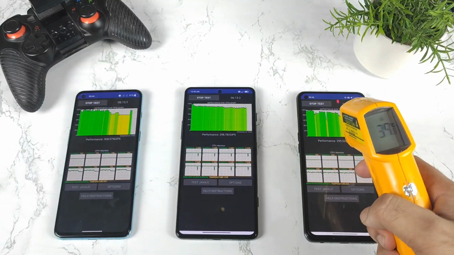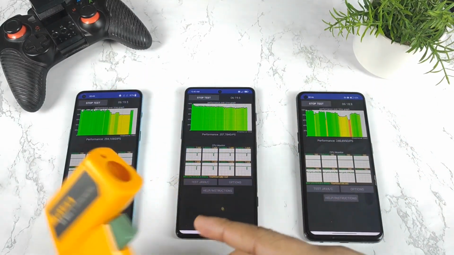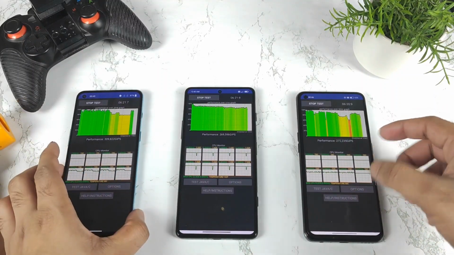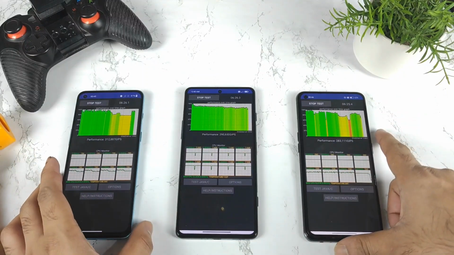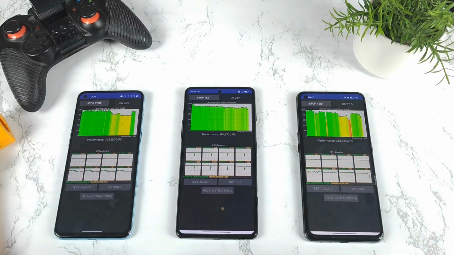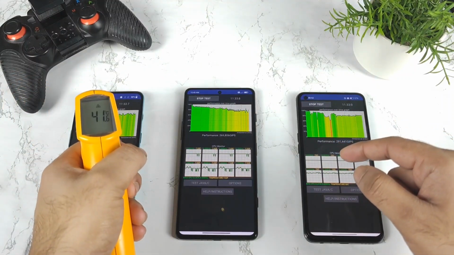As you can see, friends, the temperatures are maintaining at 39.8. Overall the temperatures are slightly higher in the OnePlus Nord 2 at this moment, and I'm going to be back after some time to check what's happening with the temperatures between all three smartphones. Right now the time is close to 11 minutes, so let's check out the temperatures.